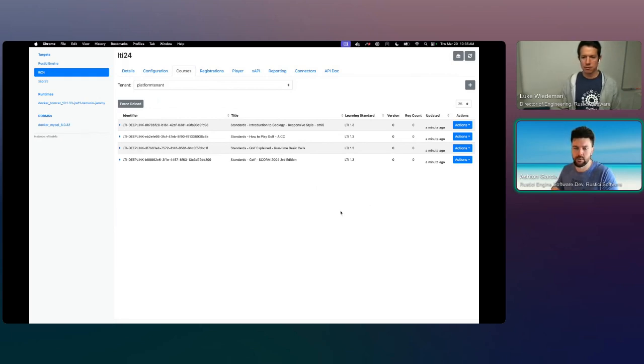I'm not going to launch a course right now, but I just wanted to show you this is kind of the power of deep linking. I imported 4 courses. You could import 200 courses, and you don't have to go through and set up each course as an LTI launch. They're just all here, ready to go, ready to be launched. So that's it for the demo.